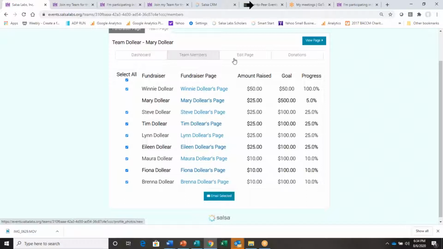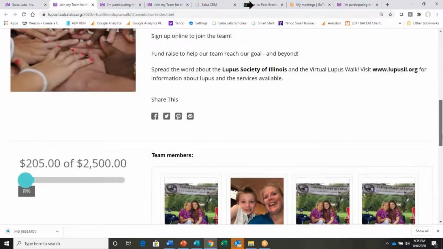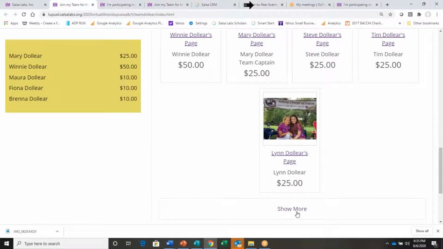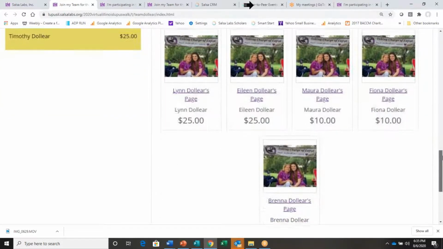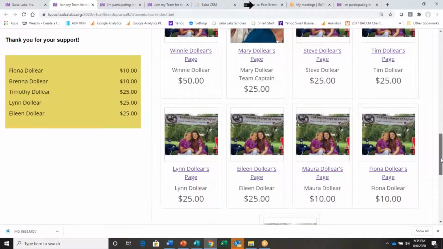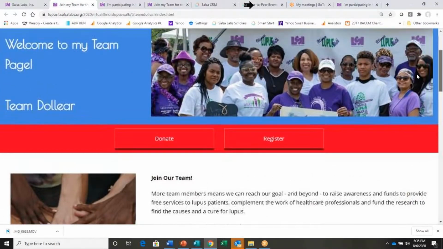But it's just helpful to look at this, I think, rather than going to the front end of the walk site and scrolling through and trying to figure it out, because here's the team page, right? And here are all the team members. You can see that nobody has personalized their page except for me, because this is the default photo. Okay. All right.